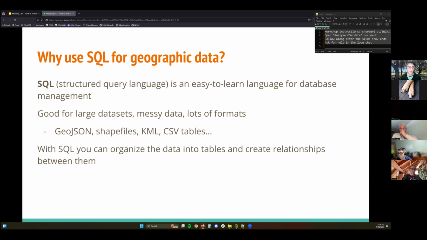So first of all, what we're dealing with here is something called SQL, that's structured query language. It is an easy to learn language for database management. Again, I started learning this maybe 6 months ago, and I'm no expert or anything, but I now know enough to actually do some stuff with it, especially with the help of an AI tool to help you with your queries.